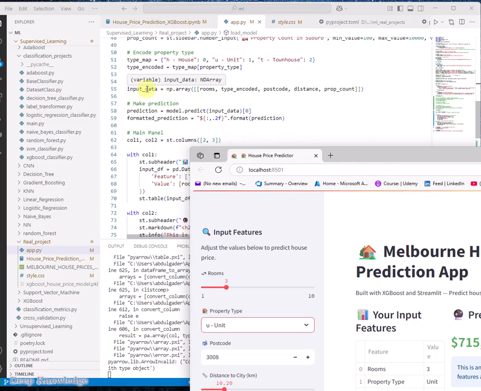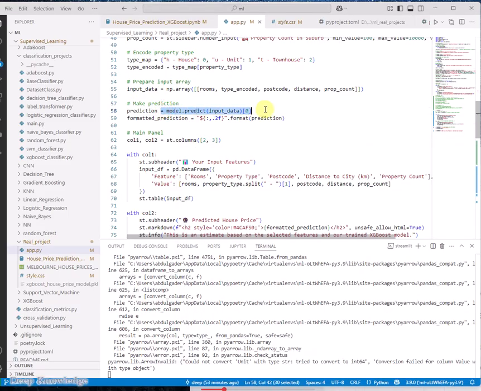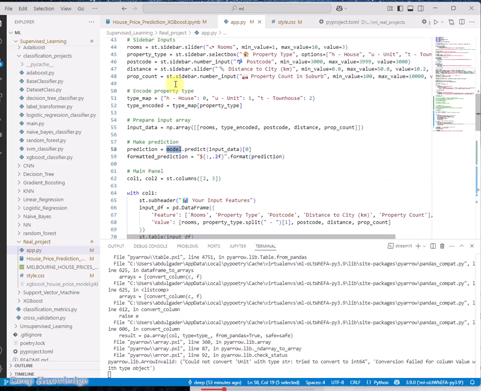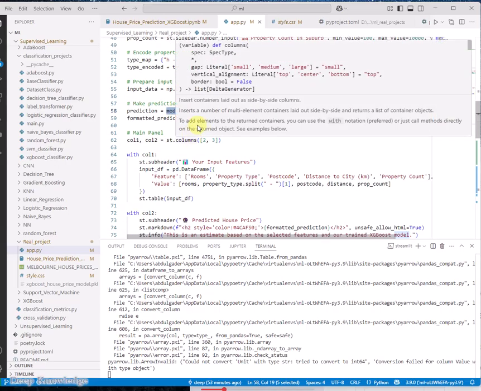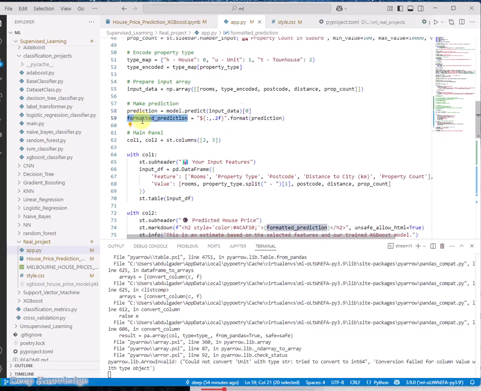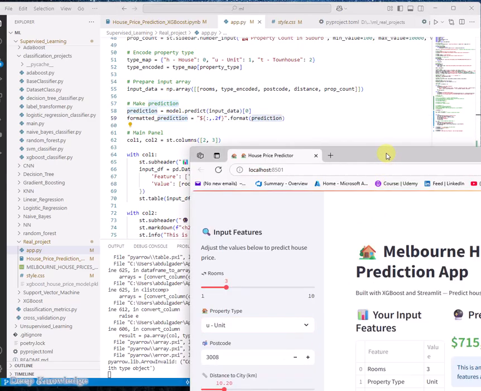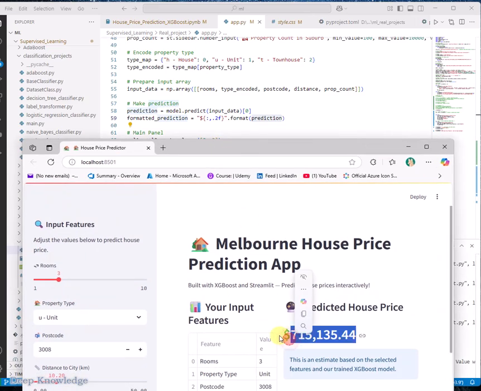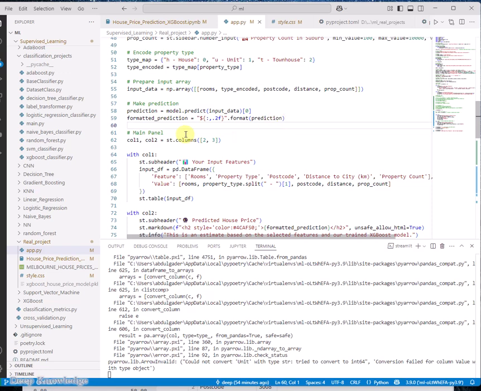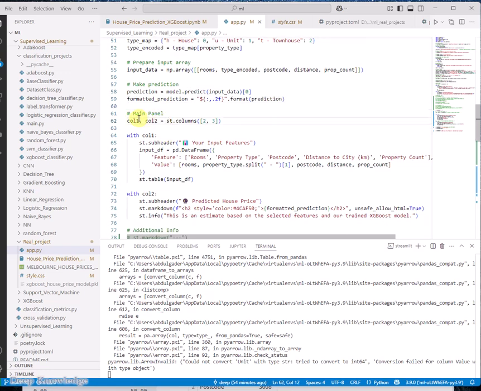This is the input to the model, and you can see here this is our model after loading the model from the beginning. Now the formatted prediction will be in dollars, and this is the prediction value. As you can see, the prediction value is this one here, starting with a dollar sign and the value of the prediction.